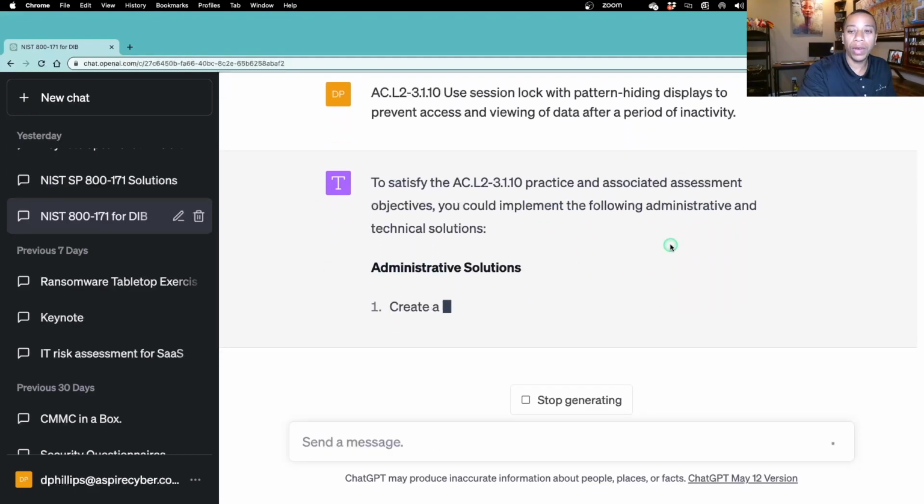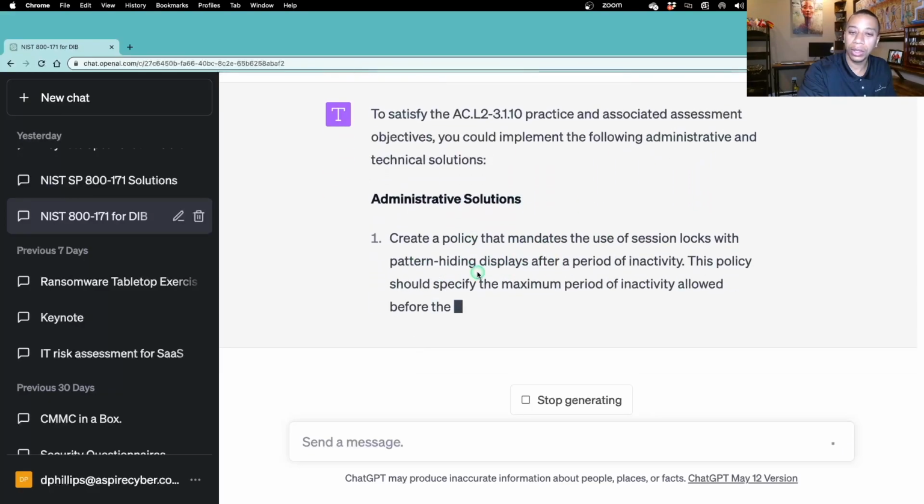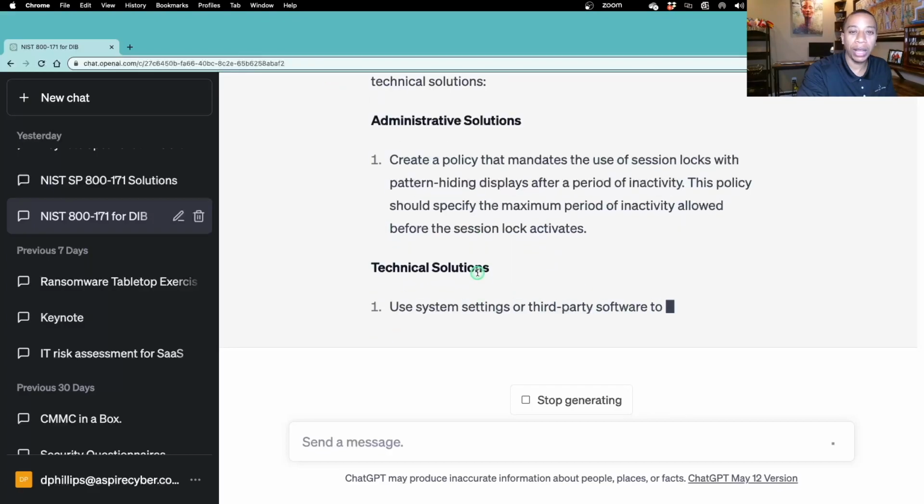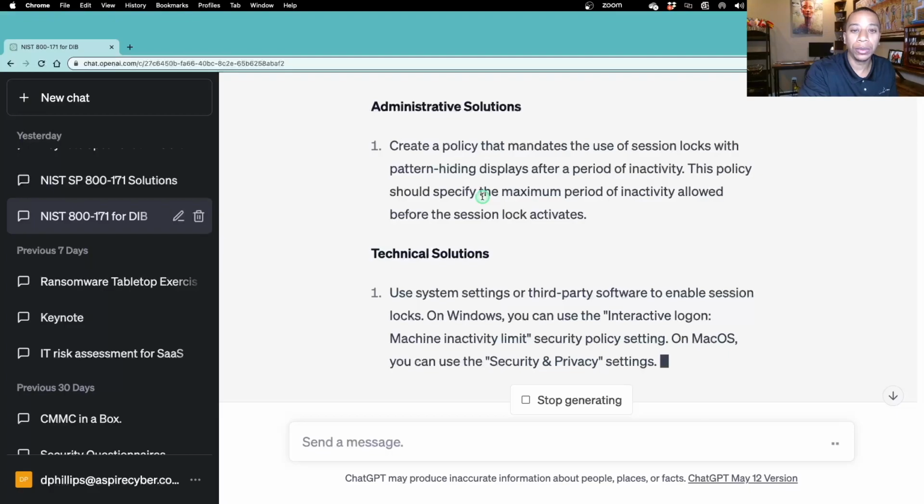So we can implement the following administrative and technical solutions. We're going to need our policy. Obviously, that policy is going to be that foundation, that overall governance for all of these practices.